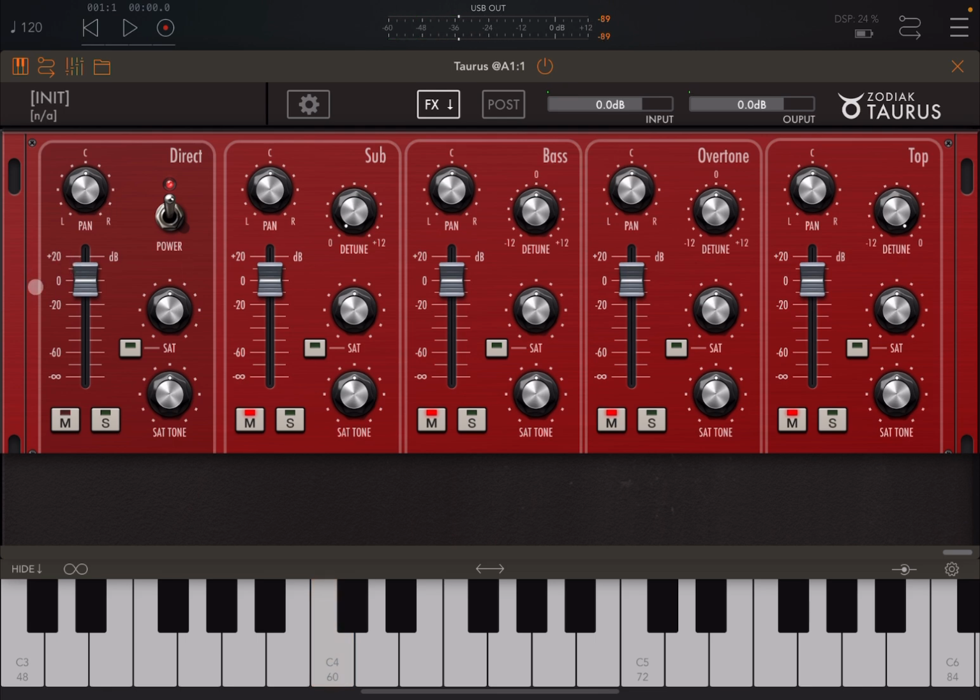Now you have pan left and right, of course. Okay, but you have level. Double click to reset any controls. But then you have saturation, which you can activate with this button, and also the tone, so level and tone.